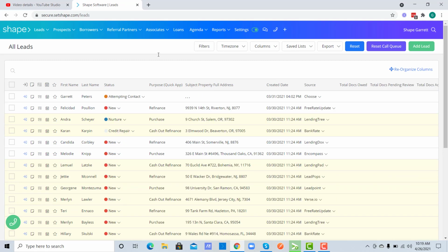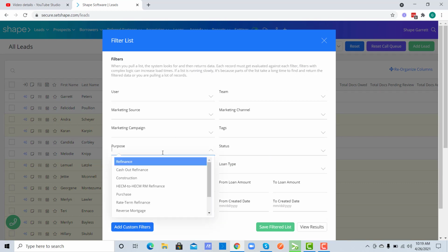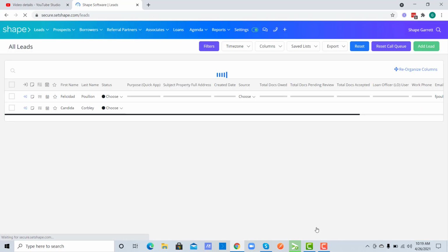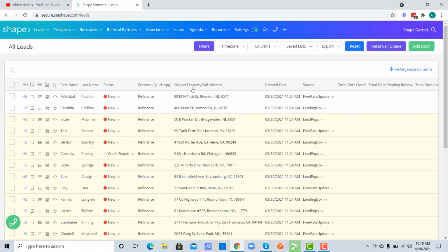If you need to set any filters on your list as well, you can come up here and select filters. And we support all these different filters in here. For this demo, we'll do refinance. And when I review my results, you'll see all my data here, all the columns that I want, and we're ready to export this list.